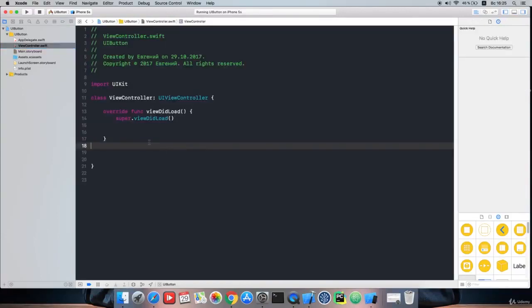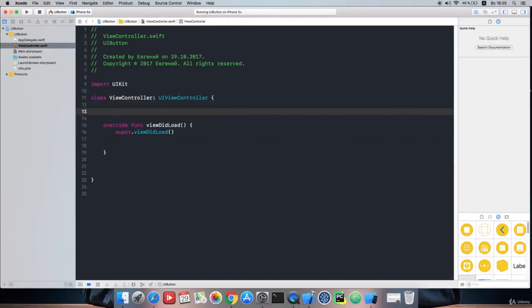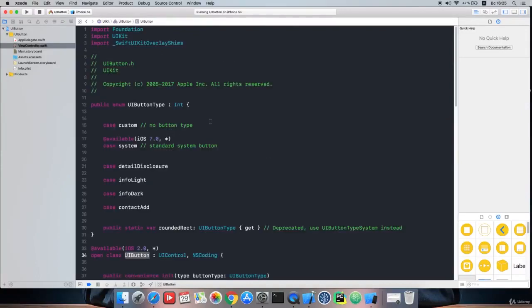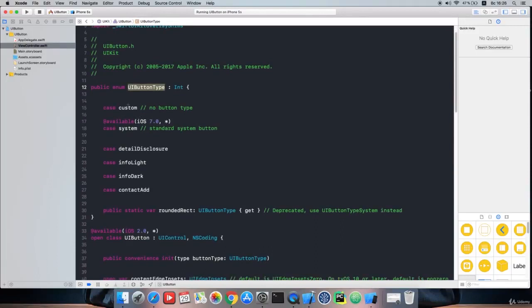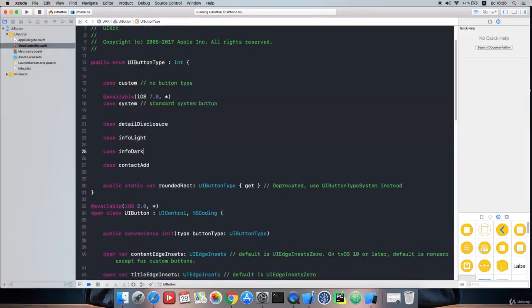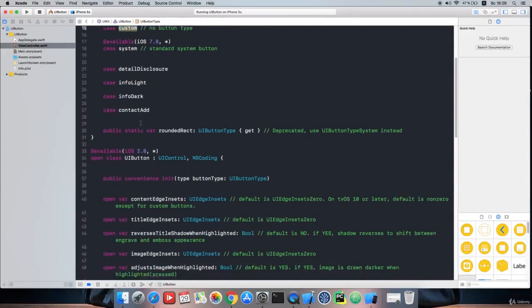Let's go into the view controller and create an instance of the button class, as we usually do. Let it be my button and UI button. Let's move into this class and look at the content. We see that it's UIButton created by Apple. There is a public enum. This enum is just the look of our buttons: info, custom, system.